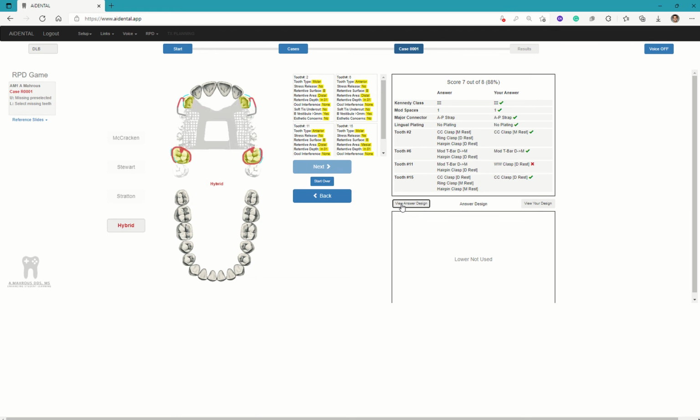You can see the model answer by clicking this button, and you can click on this button to see your answer. Now you can appreciate what you've done wrong and what you've done right. And you also see all the tooth criteria for each of the abutments here, so you can use those for reference.